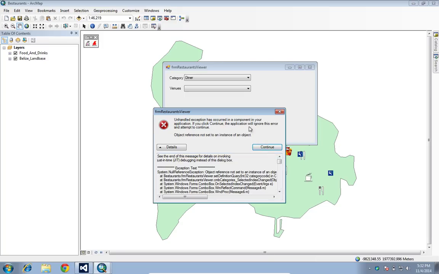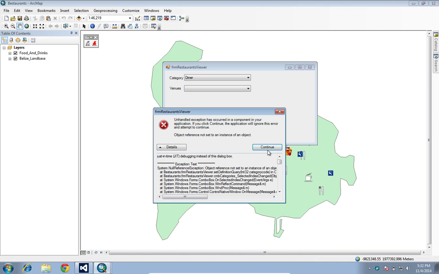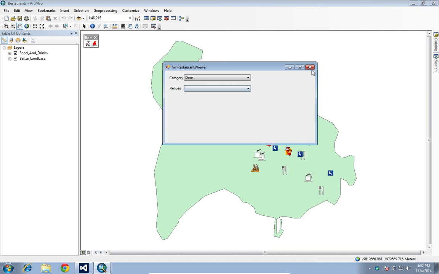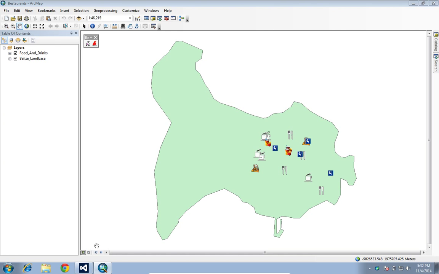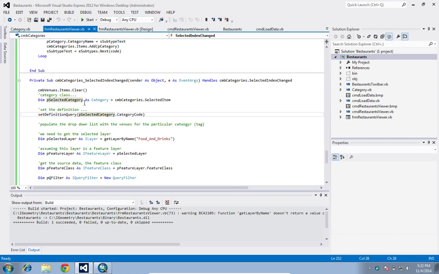Unhandled exception: object not set. Where is this object? It says setDefinitionQuery. So what did I send you? What's the problem? It didn't populate anything. So let's see what we did wrong. It should have worked.